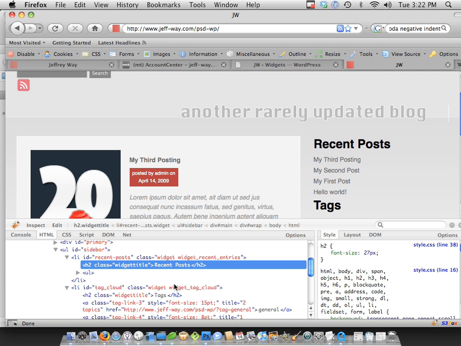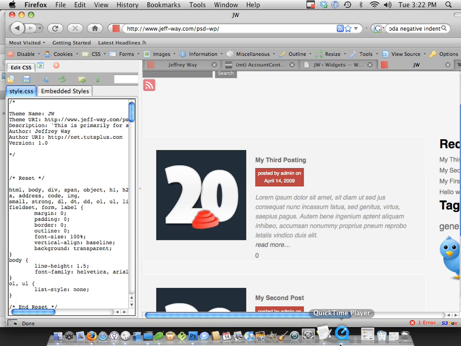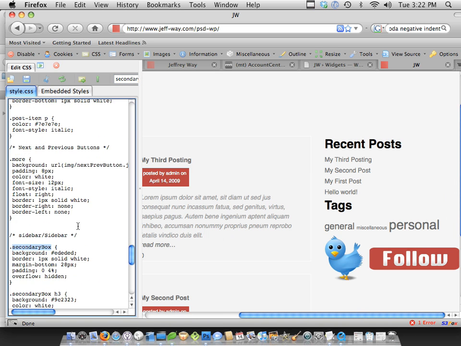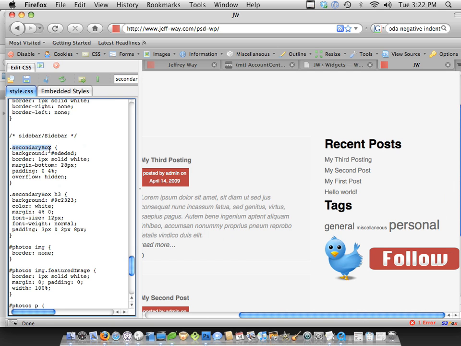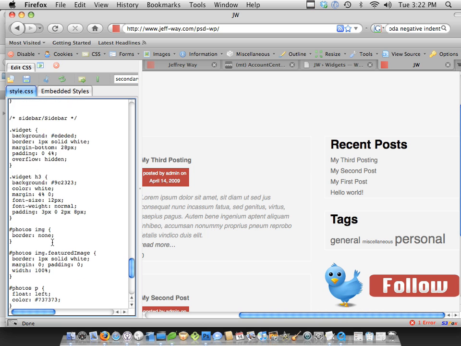So now we can change that secondary box class that we assigned. We can change it to widget. So let's see how that works. I'm going to edit my CSS right here. And let's go and find secondary box. It's right here. And now I'm going to change that to widget. And now can you see it's already being changed? So change that one, widget.